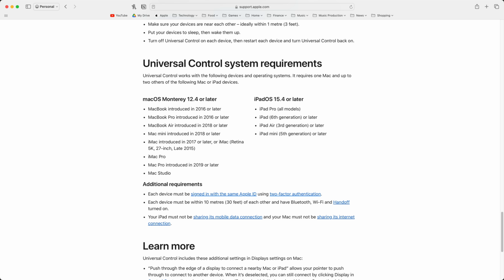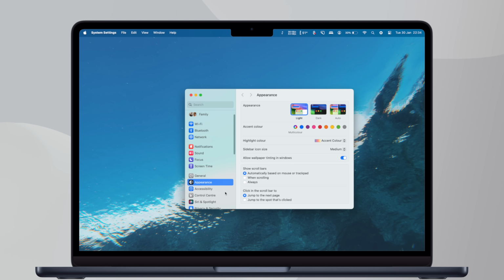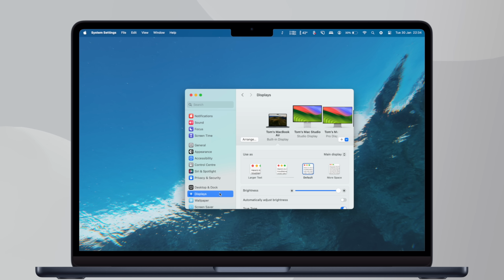To enable Universal Control, you need to ensure that the Macs and iPads that you're trying to use this with meet the requirements, which I'll put on the screen now. As long as you have compatible equipment, you're signed into the same Apple ID on both devices and using two-factor authentication, and the devices are within 10 meters of each other with Bluetooth, Wi-Fi and Handoff enabled, you should be good to go. On your Mac, go to System Settings and choose Displays.